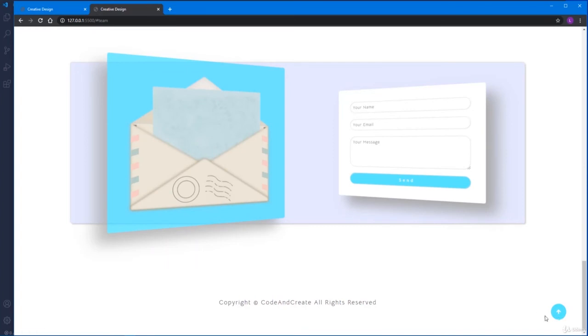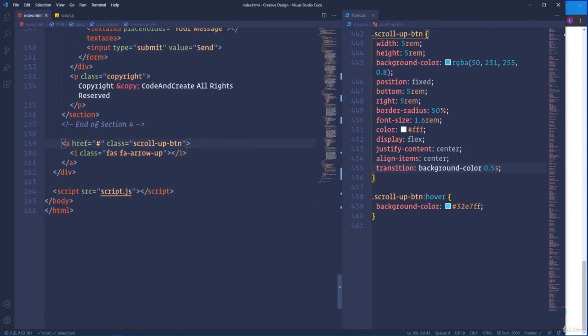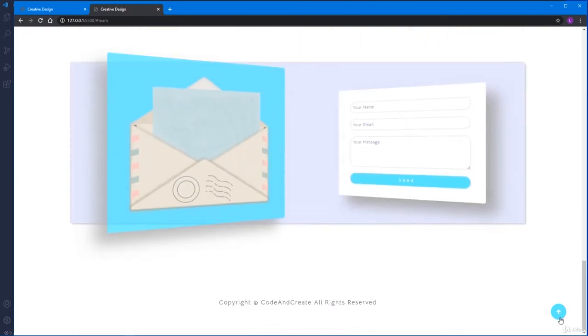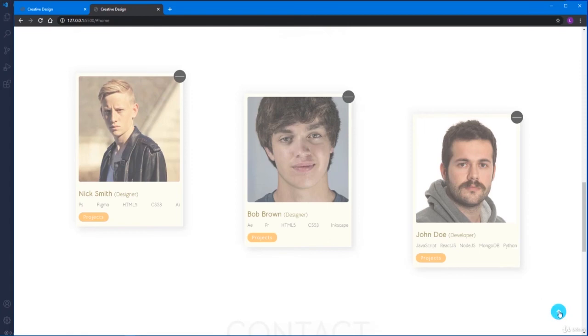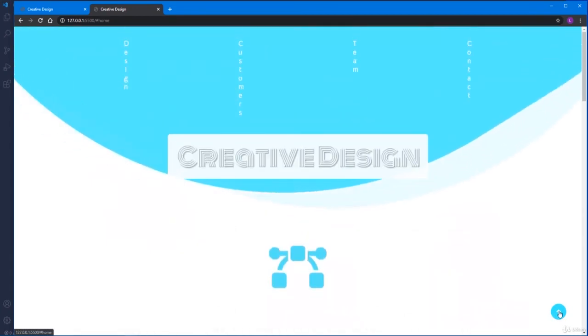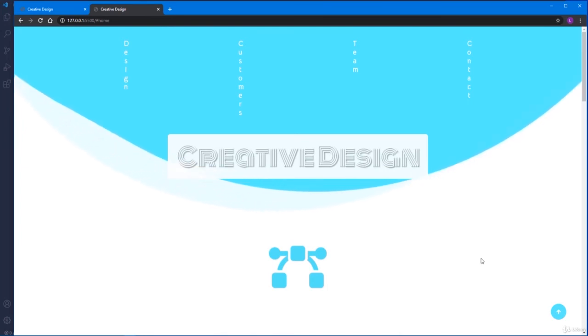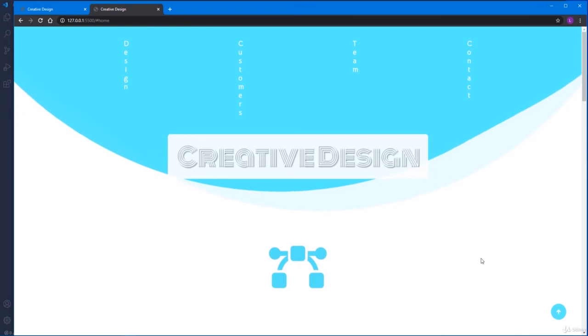Alright, so everything is ready. Now we just need to make this button work, and for that we have to specify the href attribute. We need to insert here home. So now if I scroll down and then click the button, then it will scroll up back to the first section. Alright, so that's it. We have finished building our project. The only thing that we need to do is to make it responsive to different screen sizes.